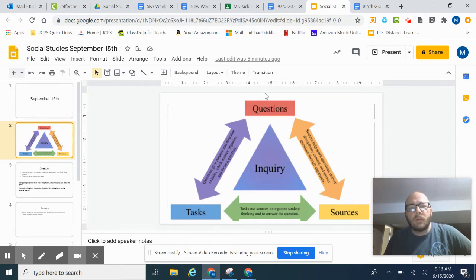We talked last week about how we have three portions to our inquiry method. We have questions that will guide us the entire way. We have sources that we go to find the answer to questions. And we have tasks that we perform in order to make sense of the questions, in order to form arguments based upon the questions, and in order to organize our thinking and answer the question.